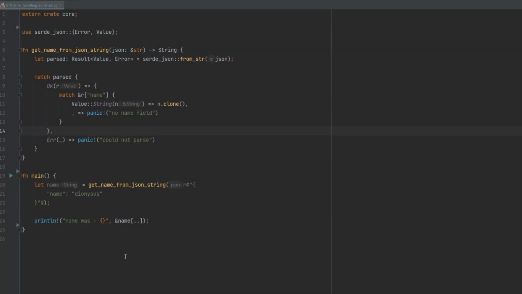Rust doesn't usually handle errors using jumps in program flow like other languages with exceptions do. Instead, we have other methods for propagating and handling errors. I've written a simple function here that takes a JSON string, parses it, then extracts a name field from the JSON and returns it. But if there's no name field, or if there's an error trying to parse the input, then the program will crash and shut down.